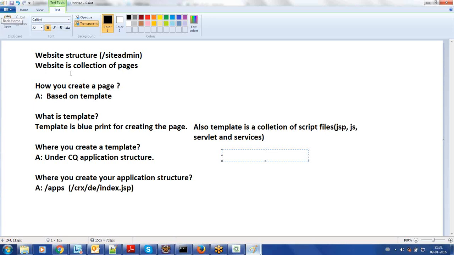For example, we created one page using the geometrics content template. I developed the geometrics content template one time, but I can create 10, 20, 30, 40, 100 pages using the template. Is it reusable or not? Absolutely, it is a reusable item.